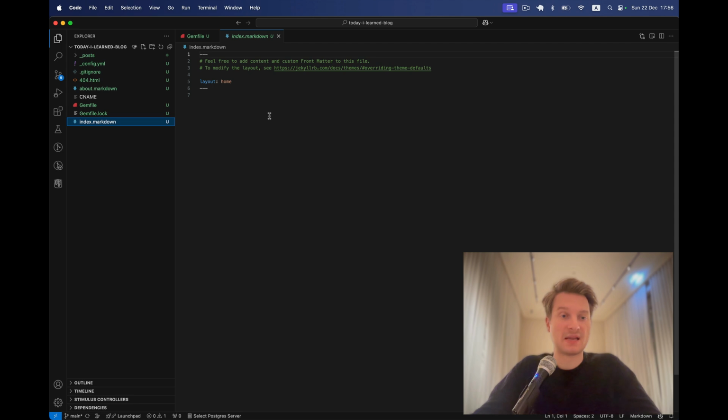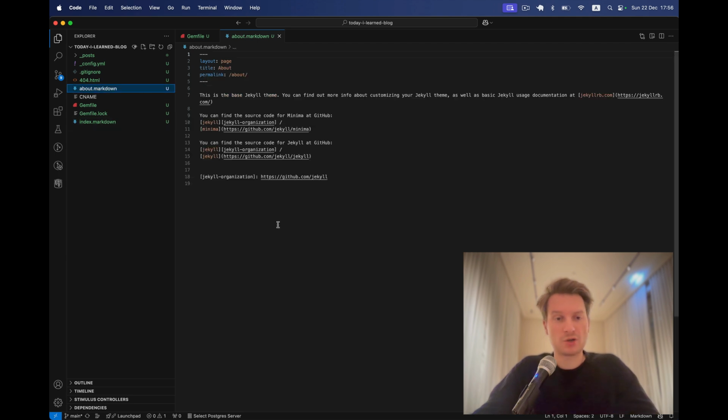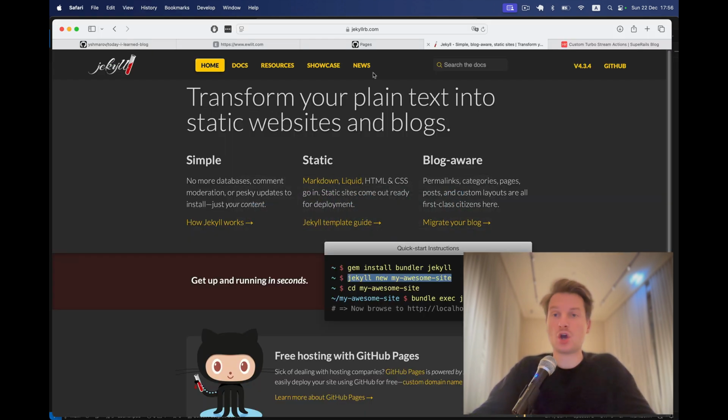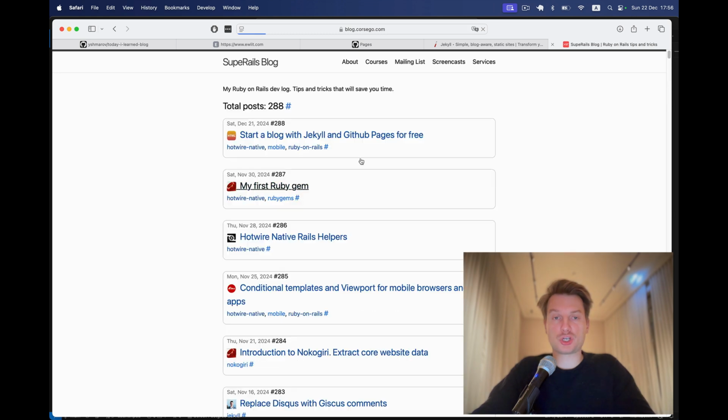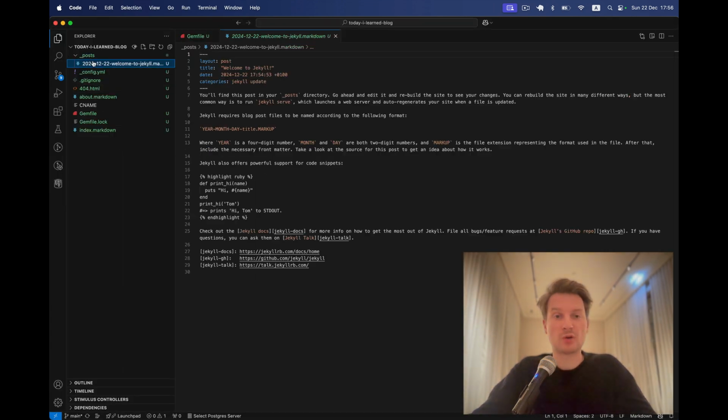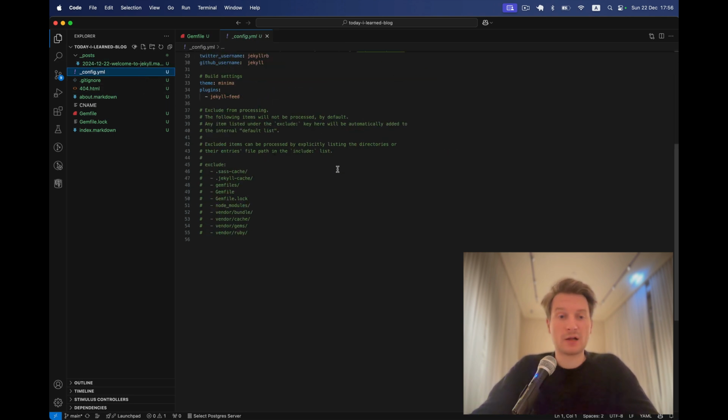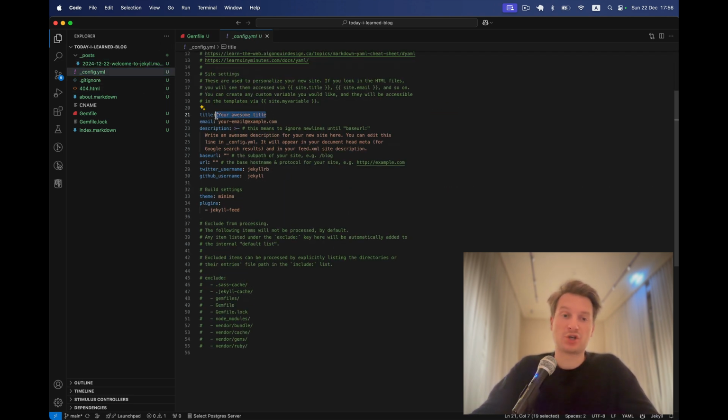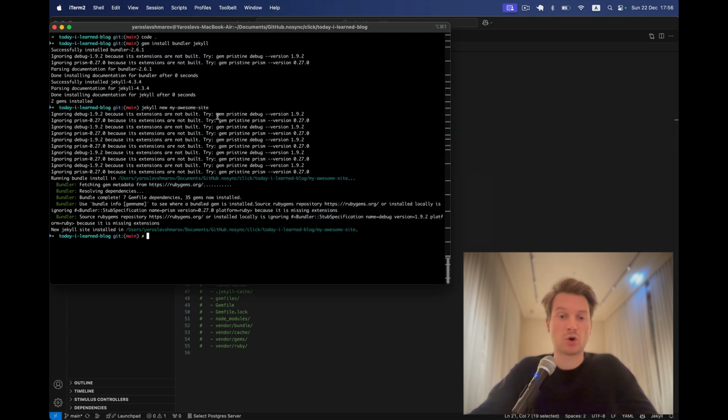We have this index.markdown, so it's kind of the home page, I assume, an about page that you can populate with what you want, and we have a posts folder, the most important folder where you're going to keep all your posts. Each file for my posts is kept in the posts folder, and you see they're all in markdown. And a config file where you can set the defaults around your application, like the title of your app, for example. Anyway, we have generated this new app. Let's try to run it on localhost.